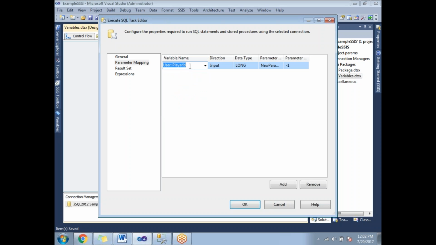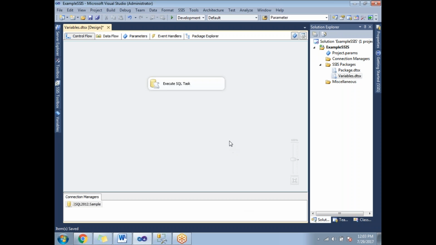Here you will be getting the variable name. This is the variable I declared, and the direction is input. Data type is long or integer, which is fine. For the parameter name, I can put an index 0, and I'm going to put it here also as 0. Click on OK. So this is how we have to link the variable and SSIS packages or tasks.